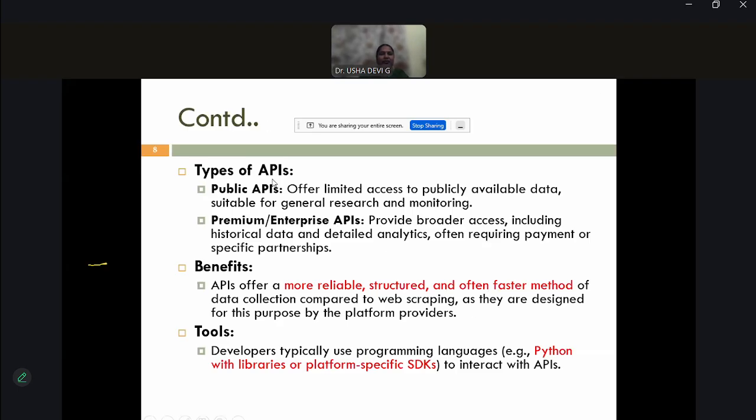Okay, madam, you have two classifications. One is publicly available, another one is enterprise based. If you are going for research based, then you can go for enterprise or premium based API.